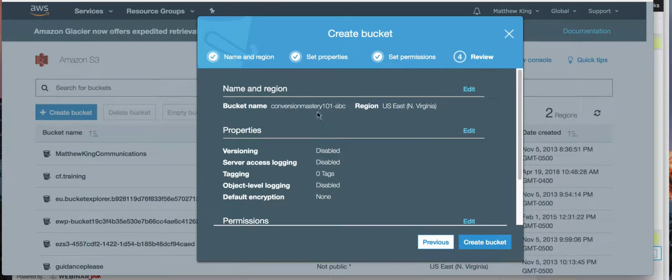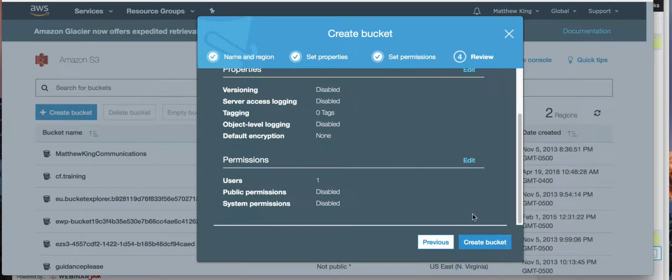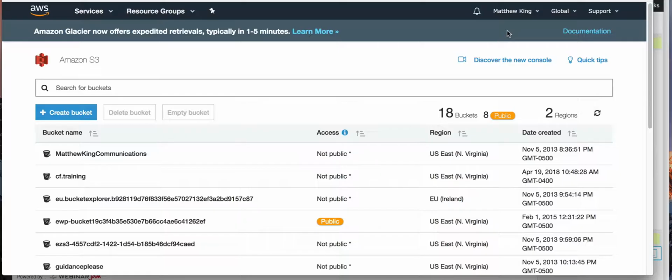Over here, bucket name conversion mastery is basically telling me what I just set. And then I'm going to say, okay, I'm going to review. I'm reviewing it. I'm saying, okay, this is what I want. And then I'm going to create the bucket. I'm not going to create this because I really don't need it.